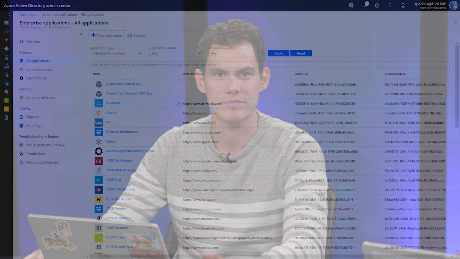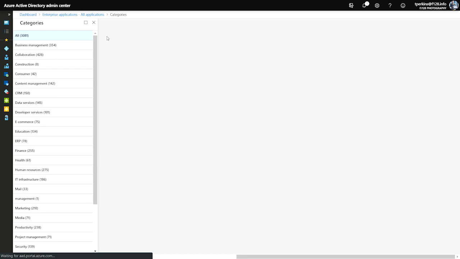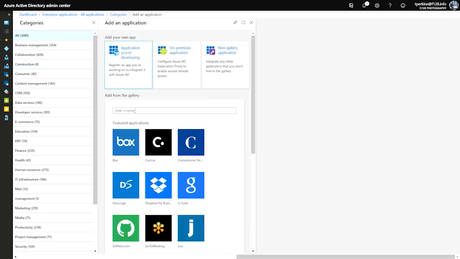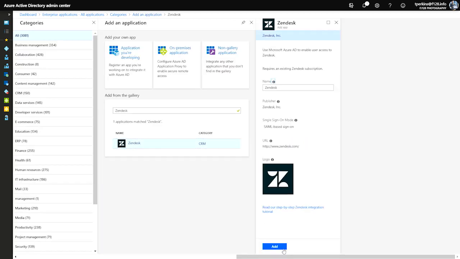In this demo, I will show you how to perform these steps to configure SAML-based single sign-on using Sandisk as the application. I'm here in Azure Active Directory in the All Application page, logged in as an administrator. To enable single sign-on for Sandisk, I need to add the application from the Azure AD Gallery. I will look for Sandisk in the gallery, and then I will add it.